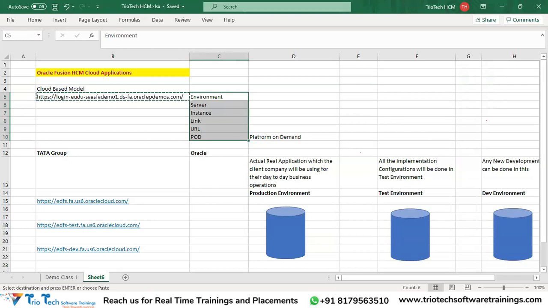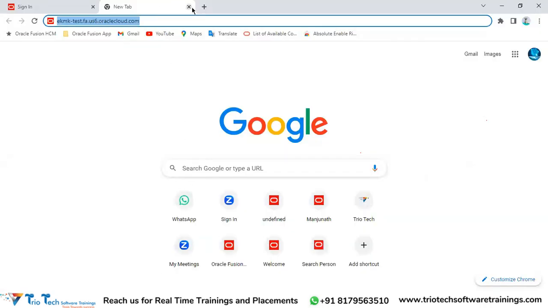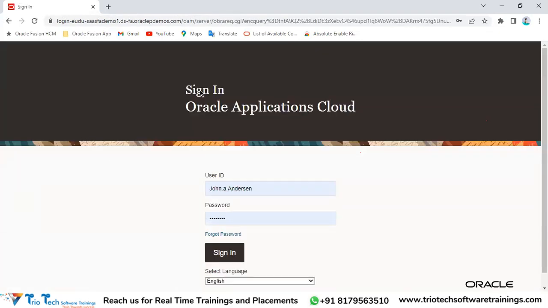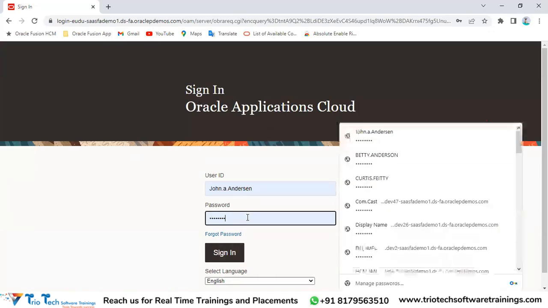How to log in to the Fusion application? You can just copy and paste your URL in your browser. Then it will prompt me to sign in to Oracle Applications Cloud. And here you can provide your user ID and password.